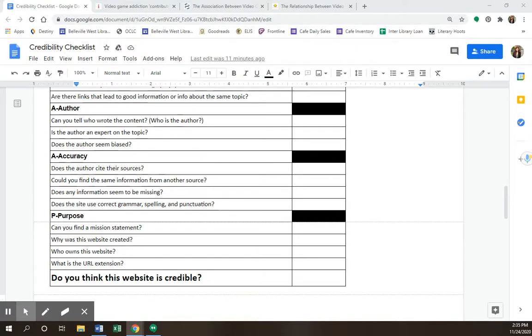Our next A is accuracy. So how accurate is that information that they're showing you? Is the author citing their sources? Again, if they're not an expert, they should be citing their sources. And most of the time, experts will still cite their sources. So that's something you really want to look for.